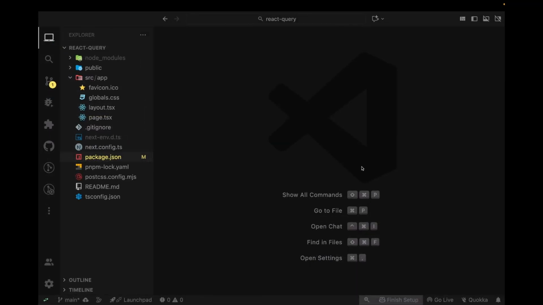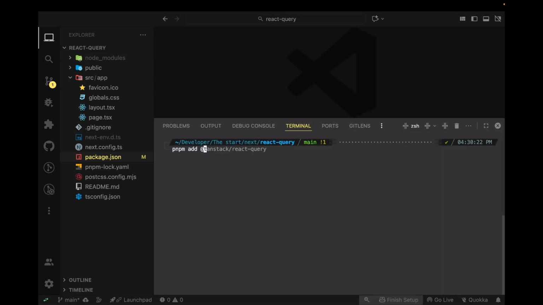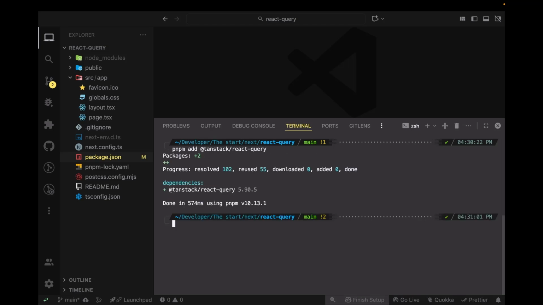Alright, so what I have here is a simple Next.js application that I created, nothing fancy. And so the first thing we're going to do to implement React Query with Next.js is install it. We're going to npm add @tanstack/react-query. And so we're installing React Query, and it's been installed.